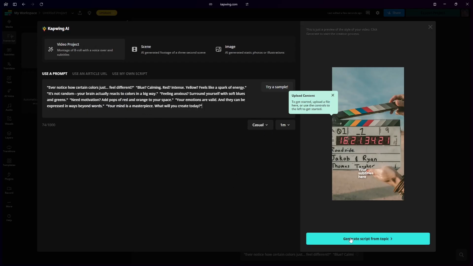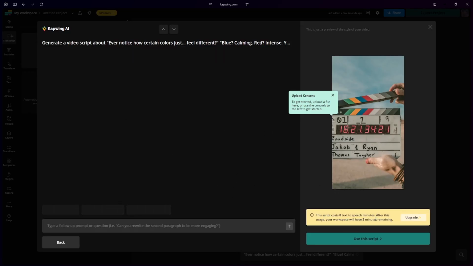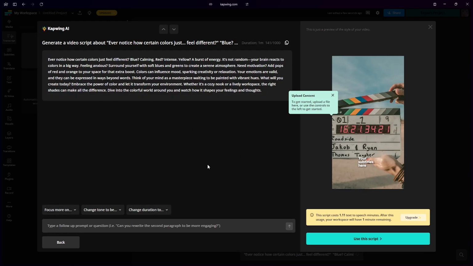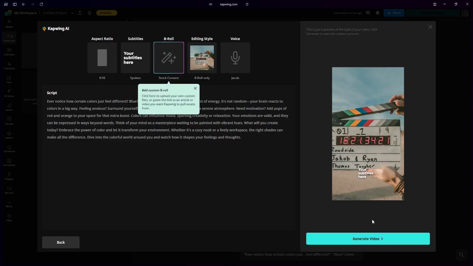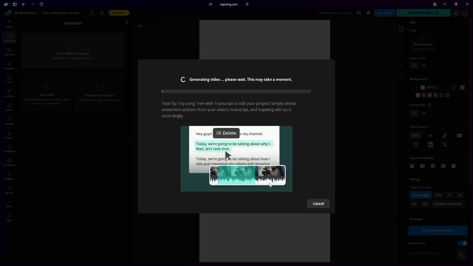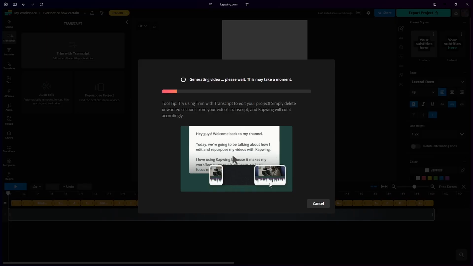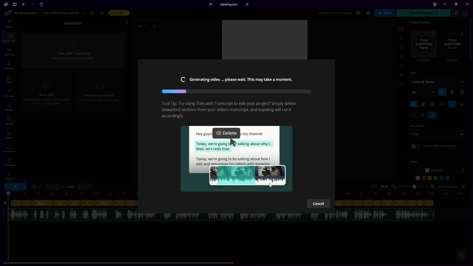Now we're going to wait a bit. I'm going to click on generate script from topic. Now, after this, it's going to show me the exact video that I'll be able to use. From here, I'm going to say use this script. I'm going to click on stock content for now. I'm going to click on generate the video. It will take a bit of time to generate the video, and it's going to make it look quite good. If it doesn't meet our requirement, we'll also be able to change it whenever we want to.